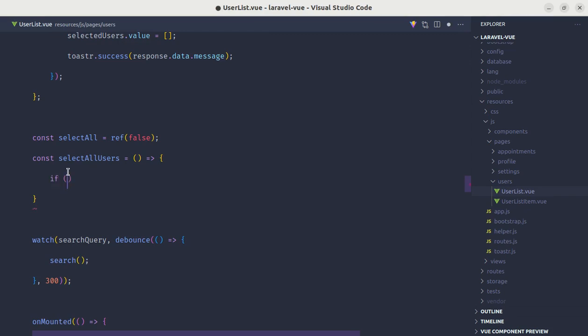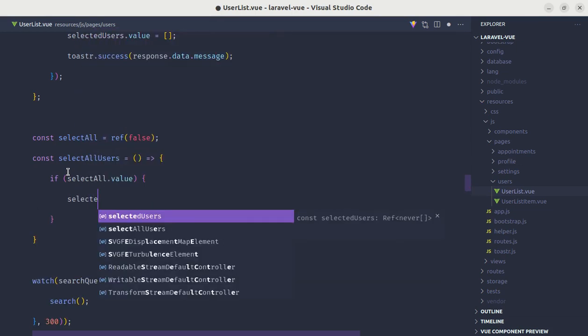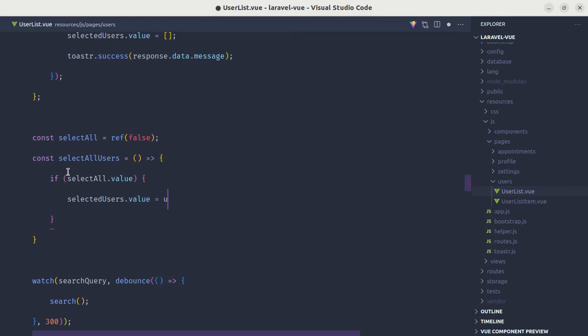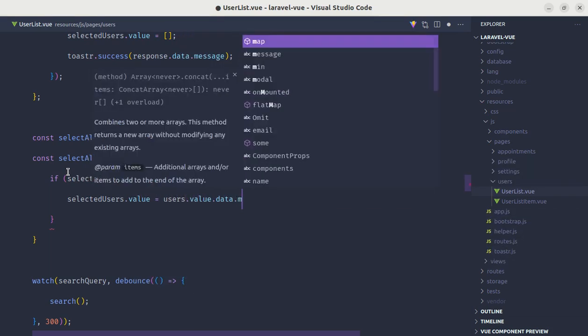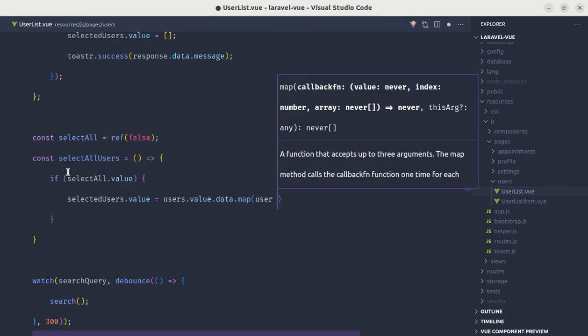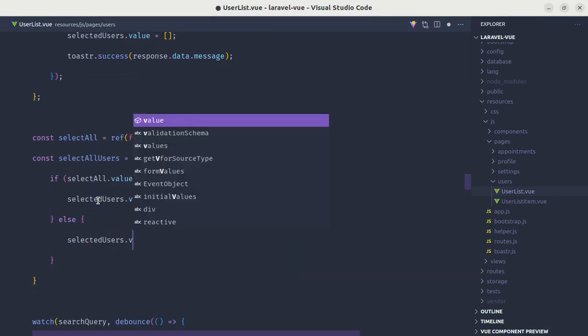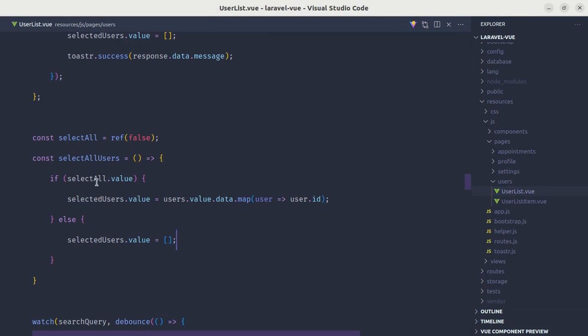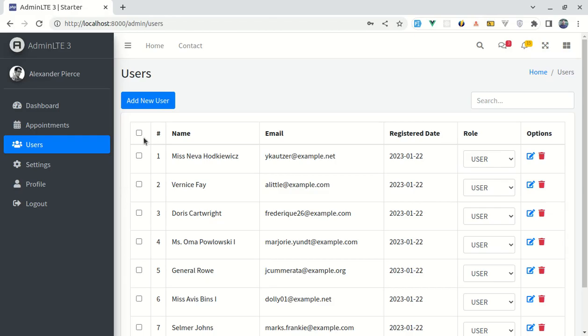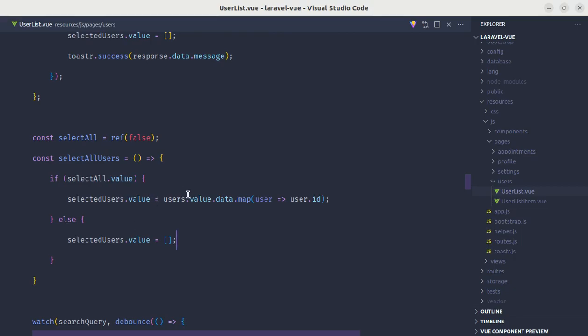And over here we can add a conditional. If selectAll is true, then selectedUsers.value is users.value.data.map over each user and return user.id, and we'll be storing those IDs in selectedUsers.value. In the else block, we'll mark selectedUsers.value as an empty array. So here we are saying that if selectAll is true, if this checkbox is checked, then we will assign all those IDs to selectedUsers.value. Otherwise, we'll make selectedUsers.value empty.